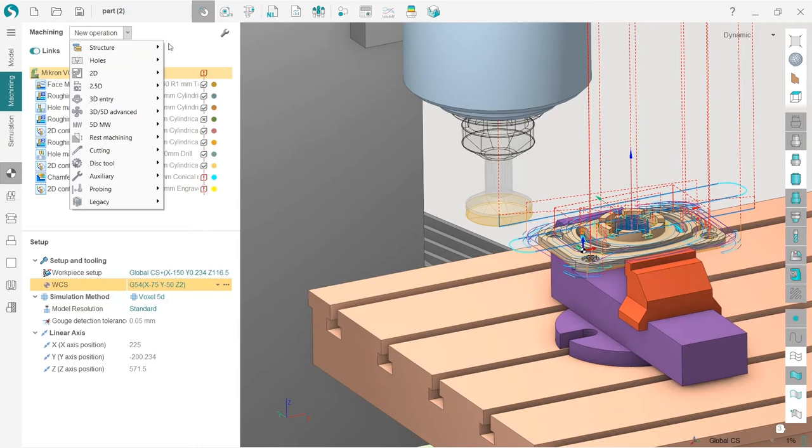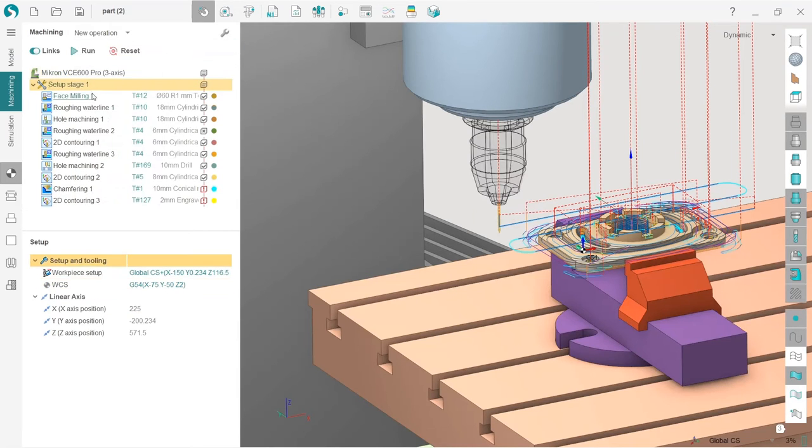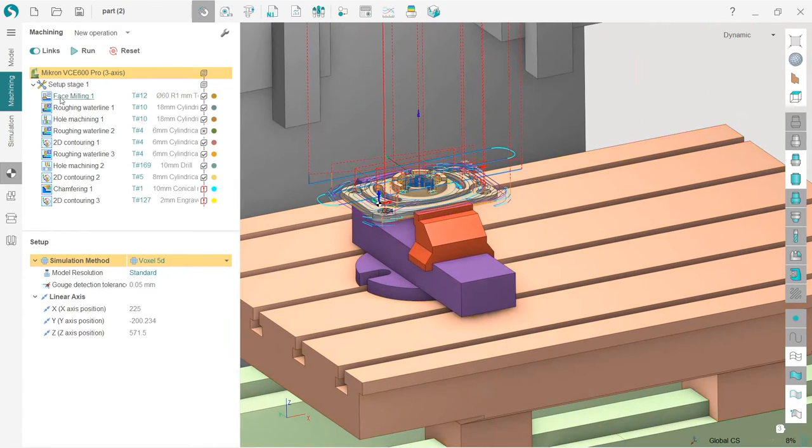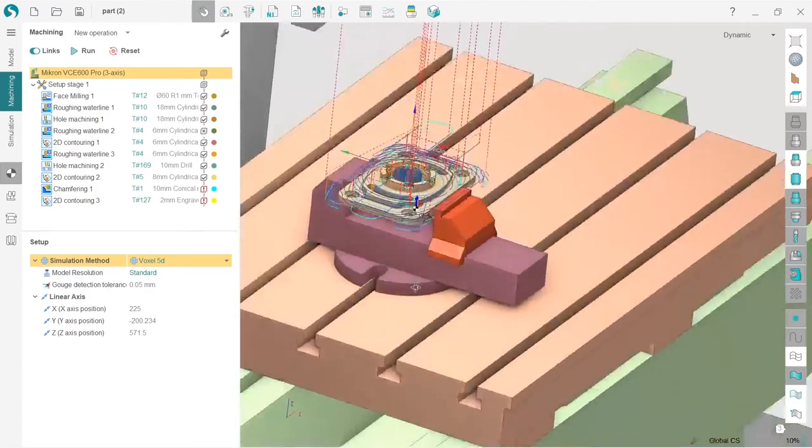So I create a structure setup stage. What happens is that all setup settings are now in the setup stage and not in the machine. So for simple projects with one part and one setup, basically you can not create setup stages. It's enough to define a setup in the machine. We made it for better user experience and fewer clicks.